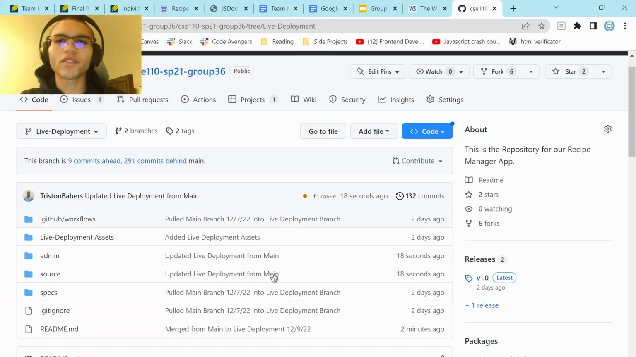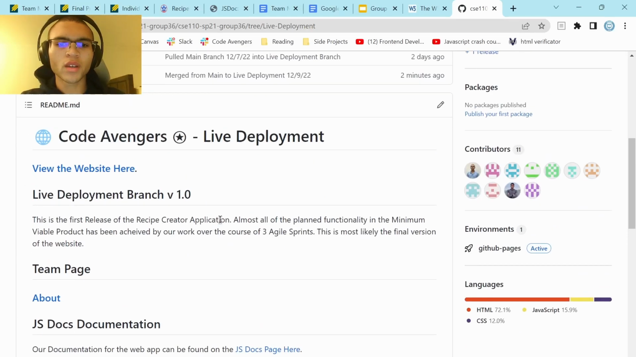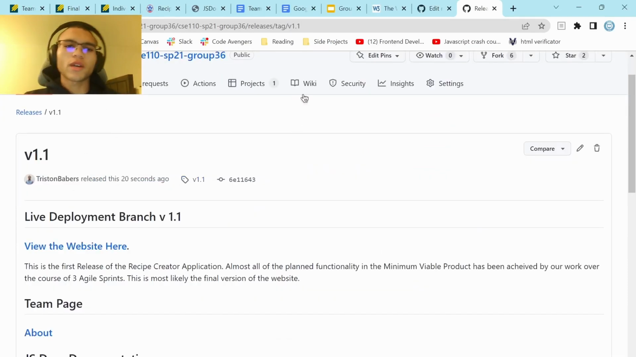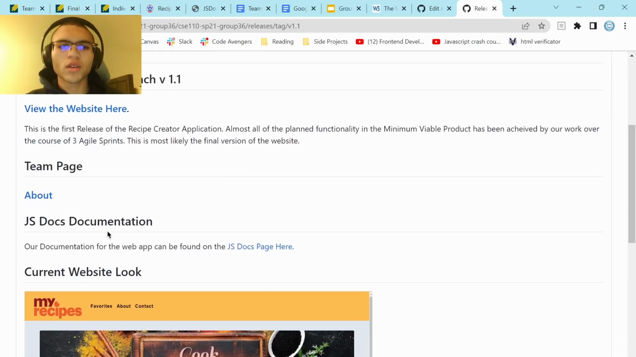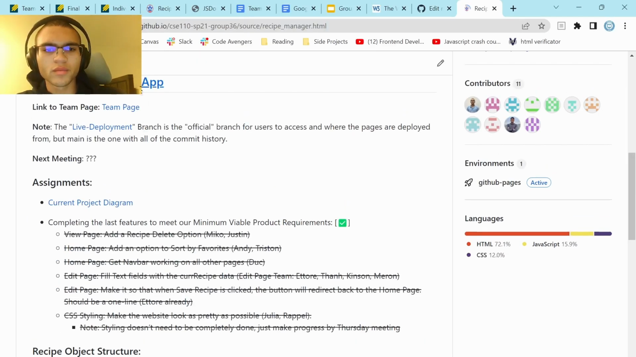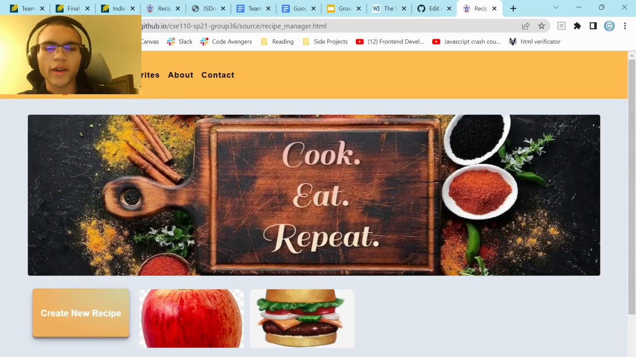So now that we're back on the live deployment branch, we can see that it has all of our updates from a few seconds ago. And now we can create a new release. So there we go. Now we have the latest release on our website, on our GitHub, and we can just click on here to see our website from the README. And there we go. We're back on the page.